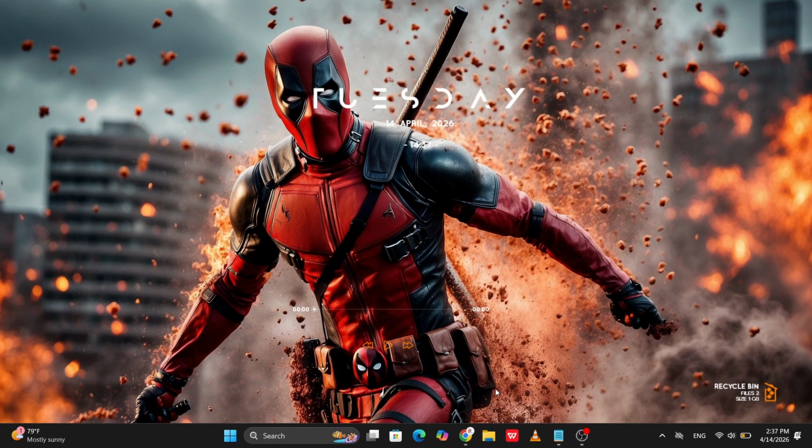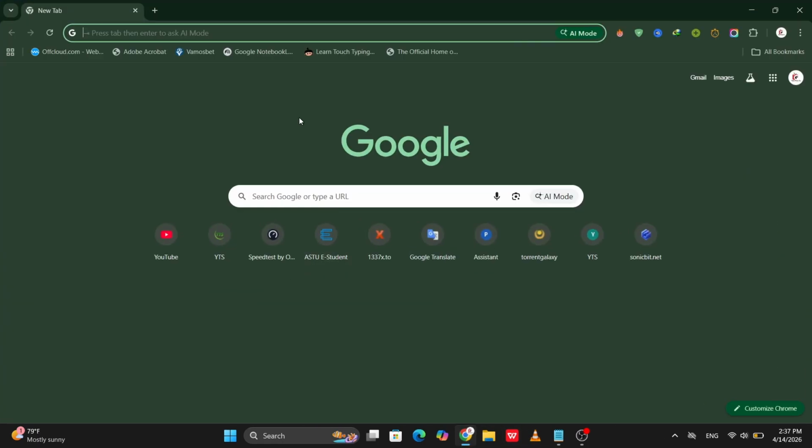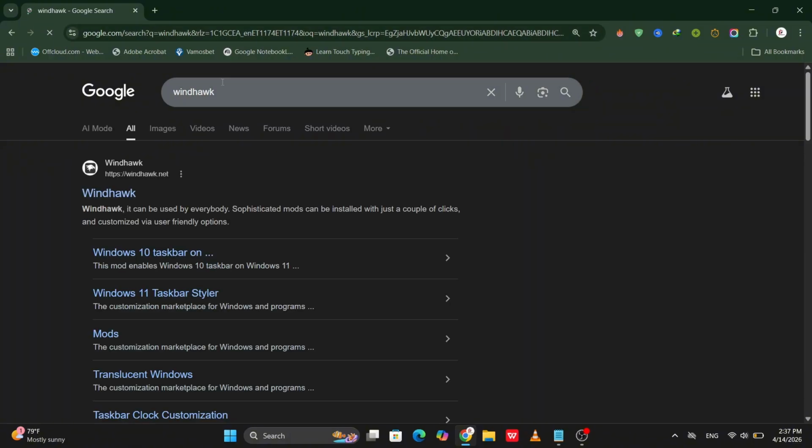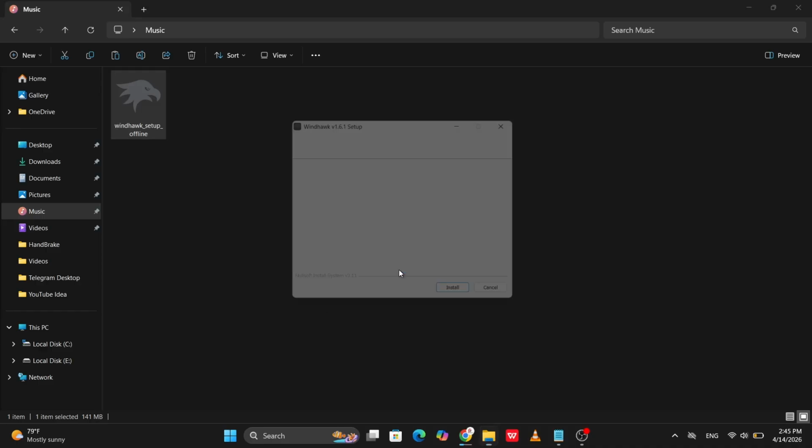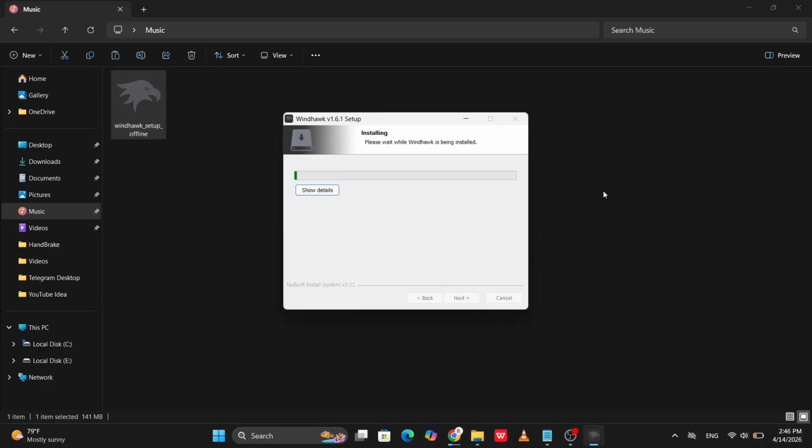Step 1. Download and install Windhawk. First, head over to windhawk.net and click the download button. Once it's downloaded, open the installer and click Install. It only takes a few seconds.